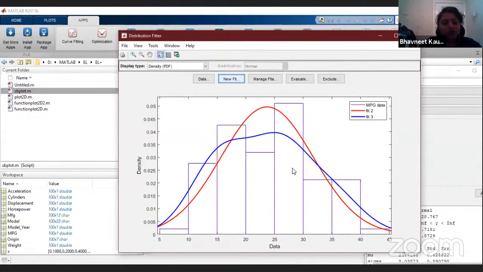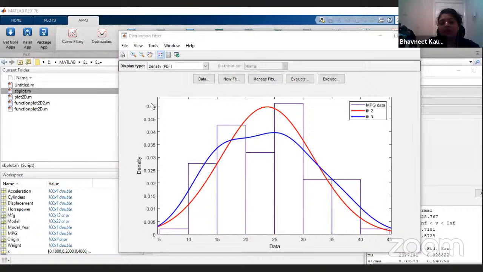Okay, so if you can see, we have just plotted two plots over here for fit 1 and fit 2. One is normal and one is non-parametric. You can see that there is a dent in the 15 to 20 range and the 25 to 30 range, which was easily captured by the second, the non-parametric one. So that is actually a good fit. We'll manage our fits by clicking on manage fit.